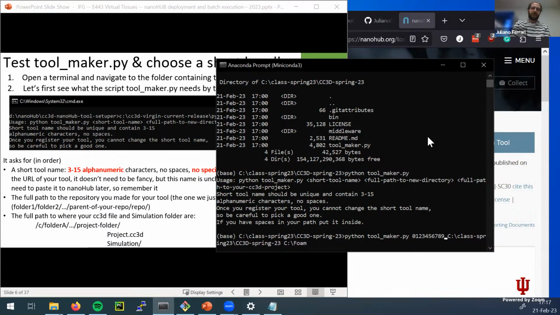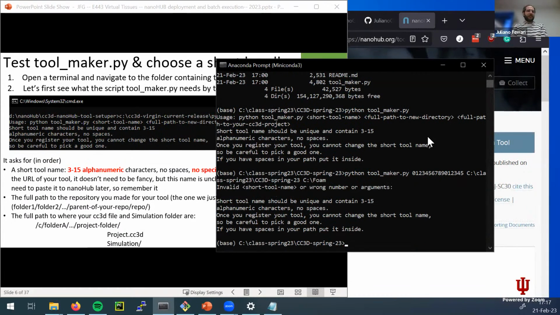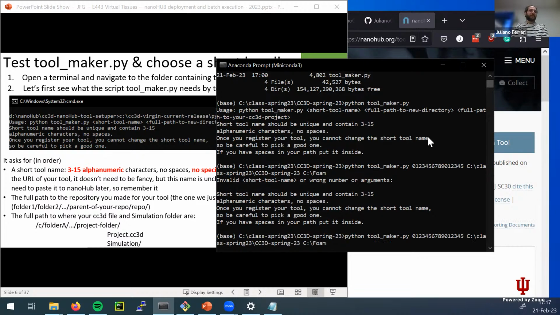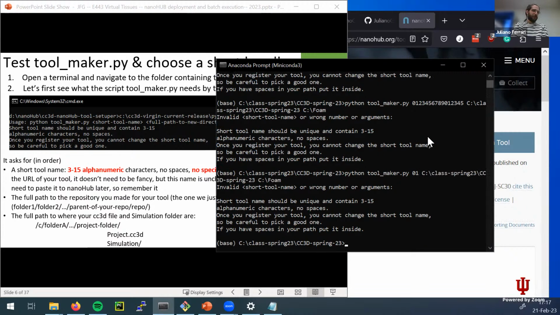10, 11, 16, and hit enter. Yeah, nice. So if you type in a tool name that is too big, the script is gonna check for that and ask you to correct it. And if it is too short, same deal.